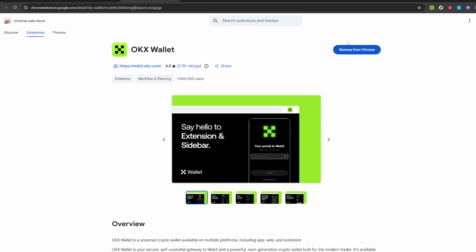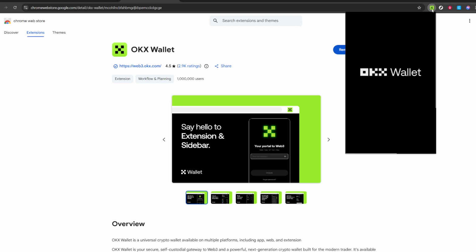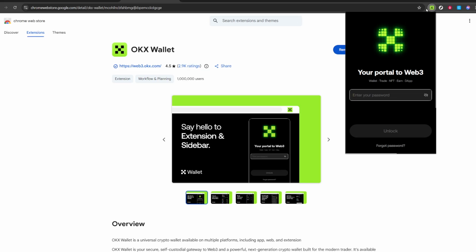Once the extension is installed, you will need to open it. Look for the puzzle icon, which represents extensions, located in the upper right corner of your browser. Click on this icon. From the drop-down menu, select OKX Wallet to launch the extension. To make it easily accessible, you can pin the extension by clicking on the pin icon next to it.